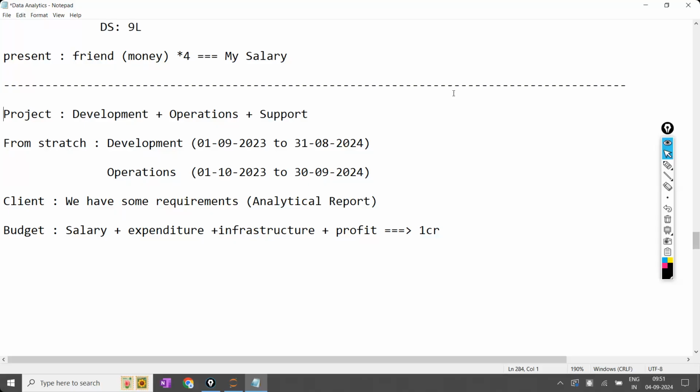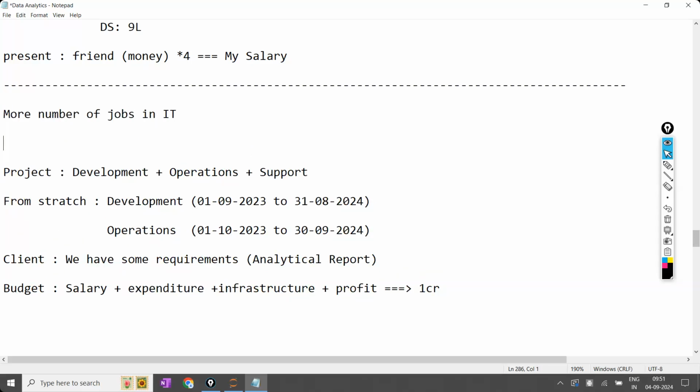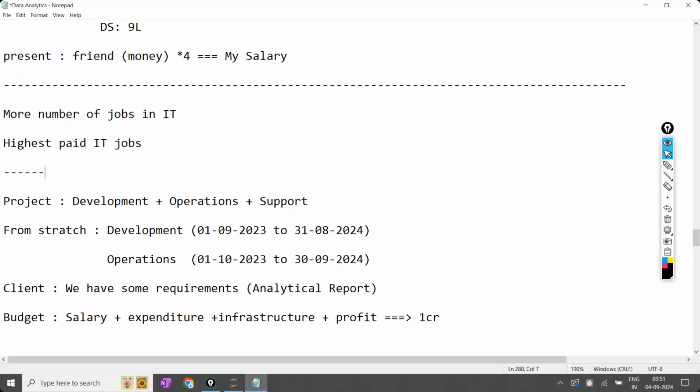After the class, type in Google more number of jobs in IT. And you also type highest paid IT jobs, both in India. Just type the country name also, otherwise you will get worldwide results. Anyway, we are not going to apply worldwide now.